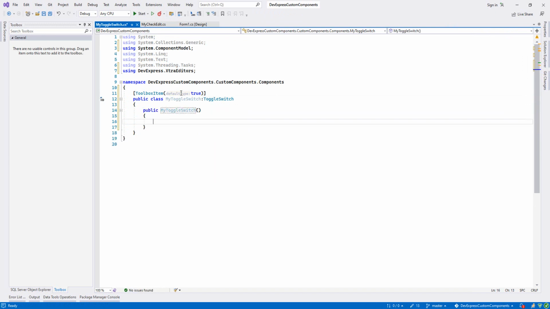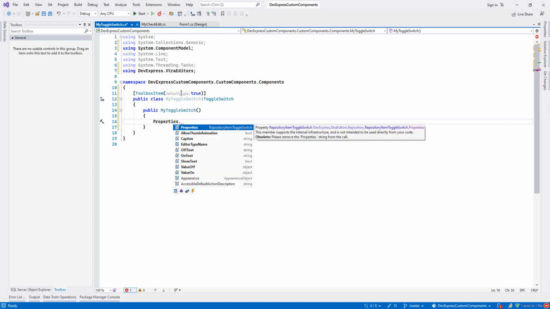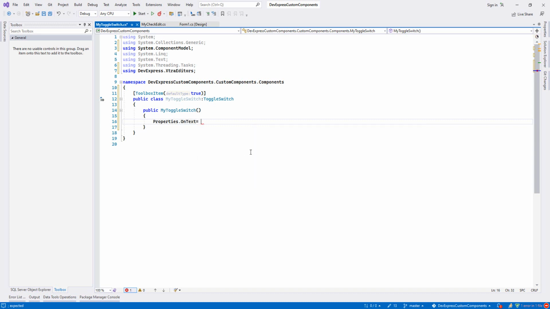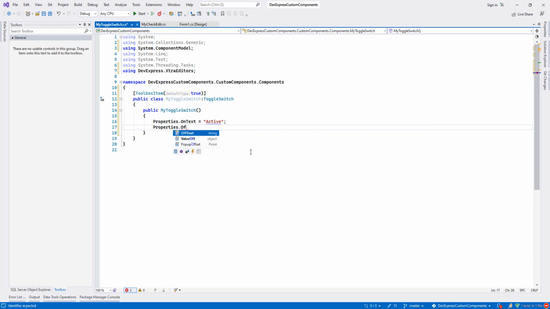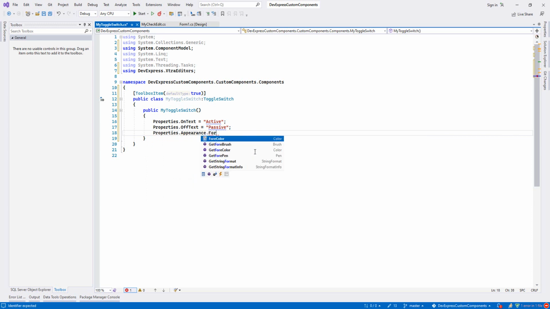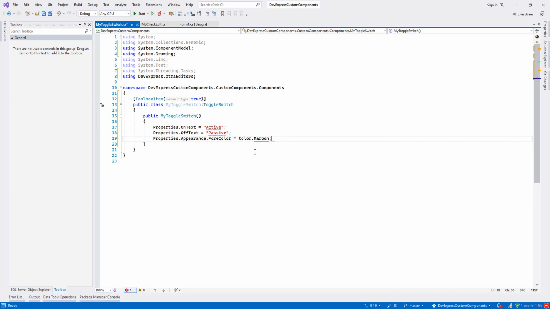First we said we will change like on and off. Let's go from properties. As you see that we have on and off text. For on we say we will write active, and let's go to the off and we write passive, and let's change the color of text. We'll go to the properties, and then from appearance, and then for color, I will set it to maroon.